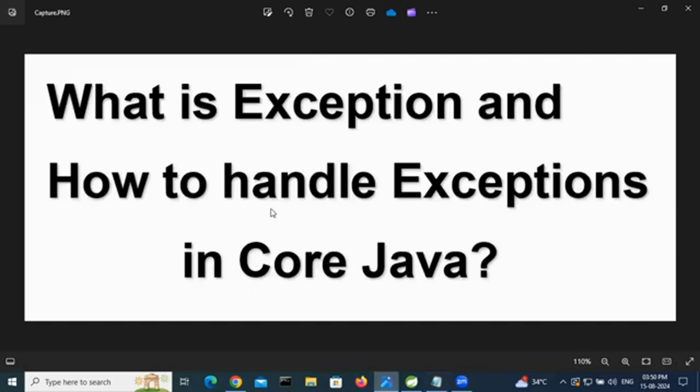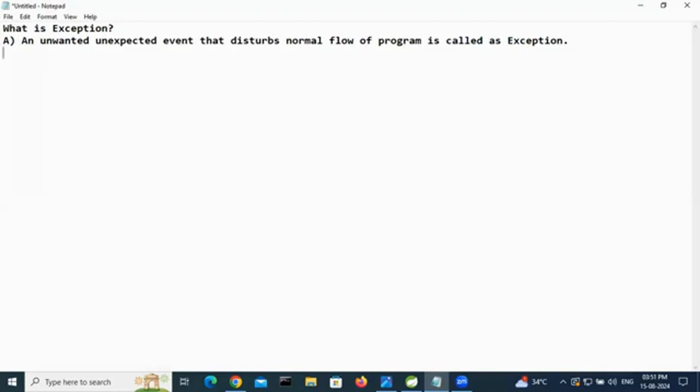Next, see how to handle exceptions in core Java. We can handle exceptions in core Java by using try, catch, or finally block.